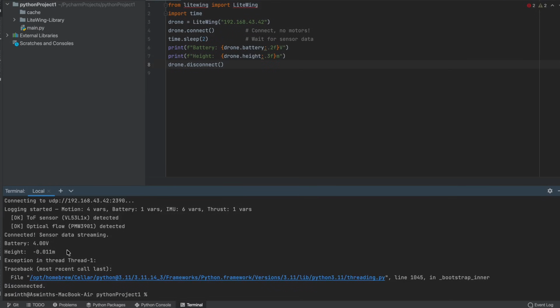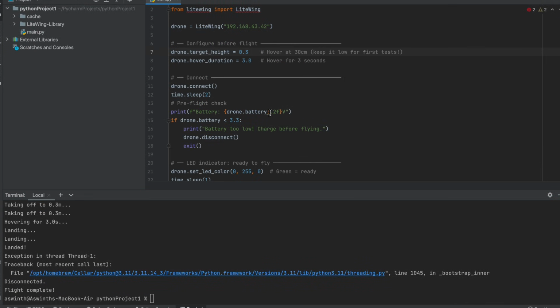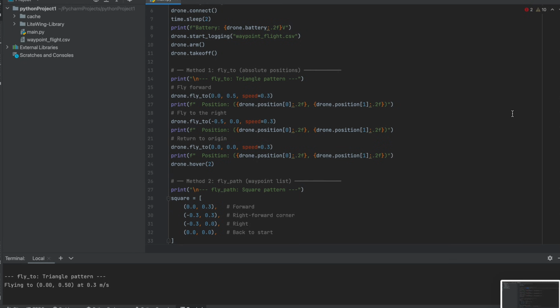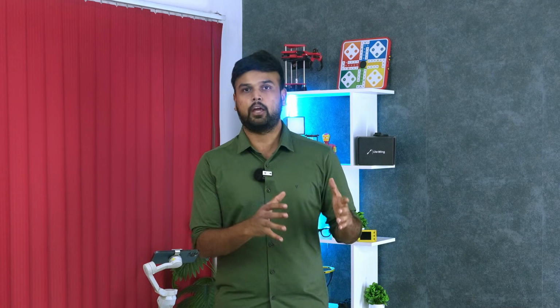So in this tutorial, I will show you how you can install the Python library and I will show you 3 levels of code in increasing difficulty, allowing you to control your drone autonomously. By the end of this video, you will be able to make the drone fly on its own, maintain its height, move in a particular direction for a particular distance and all that stuff.